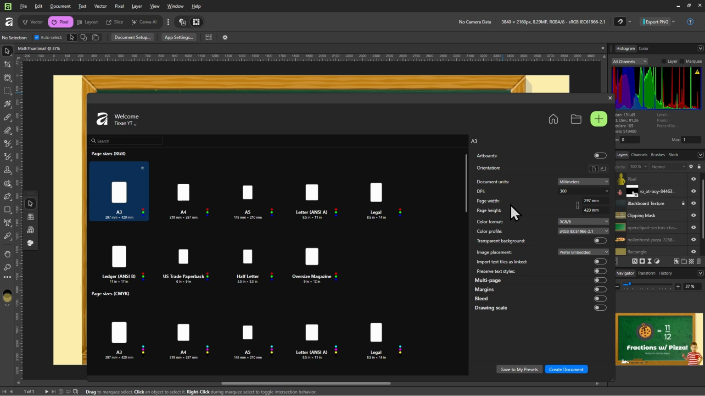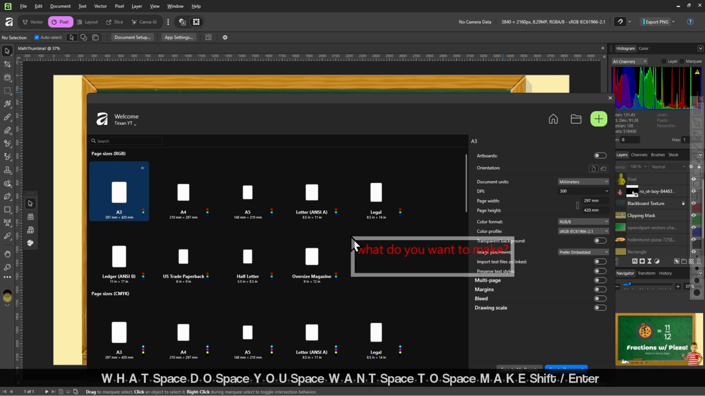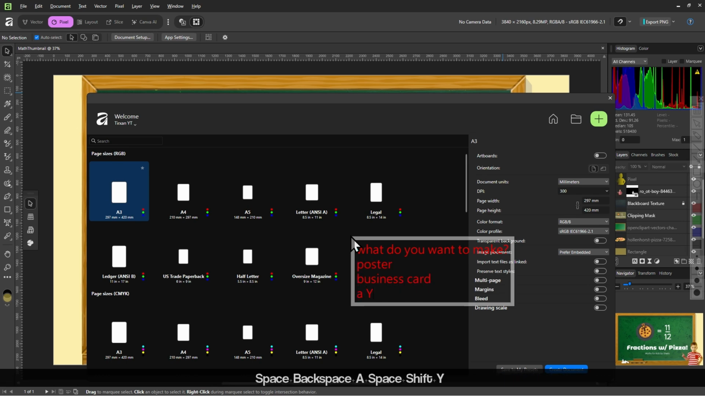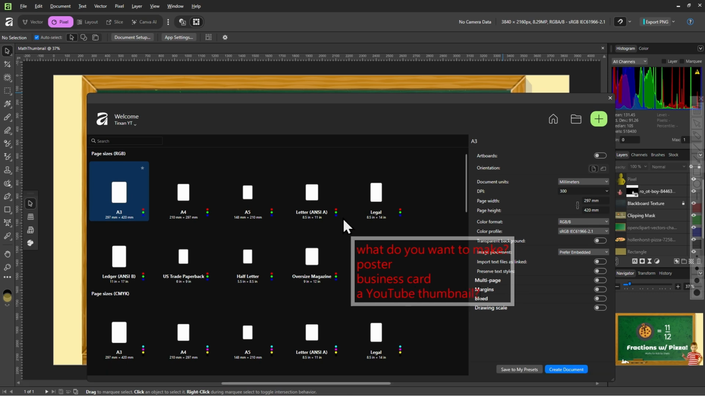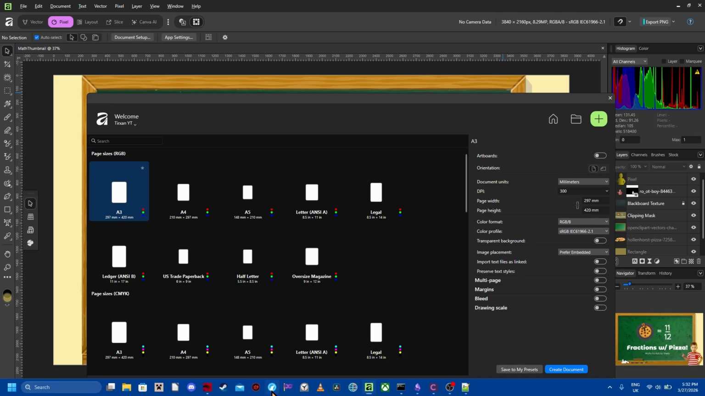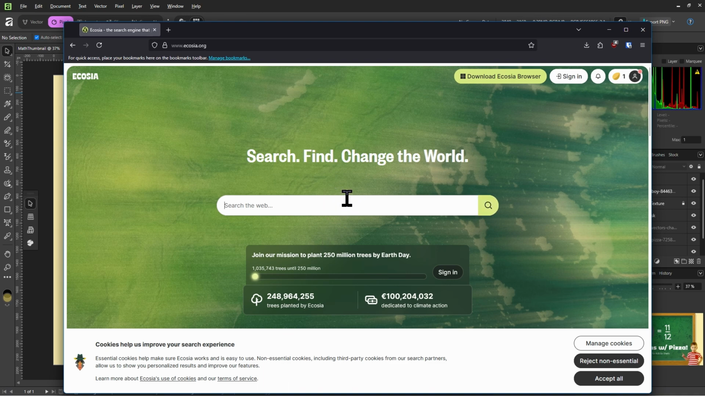To set these two settings, the width and the height, you just need to ask yourself a simple question. What do you want to make? Maybe a poster, a business card, or in this case, a YouTube thumbnail. Once you have your answer, what you want to do is to go into your web browser and just find the size of what you want to make.